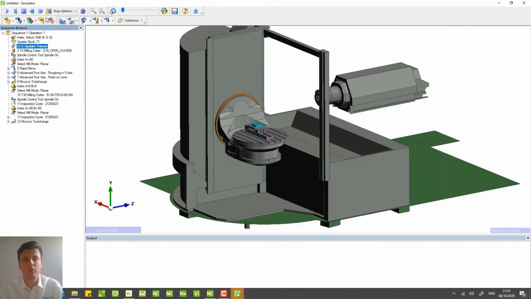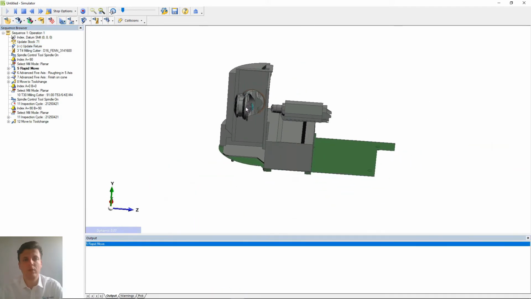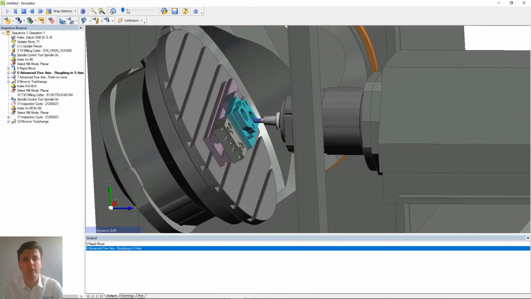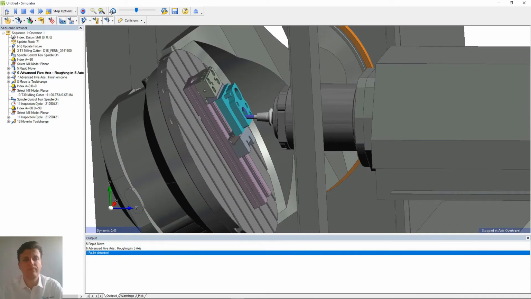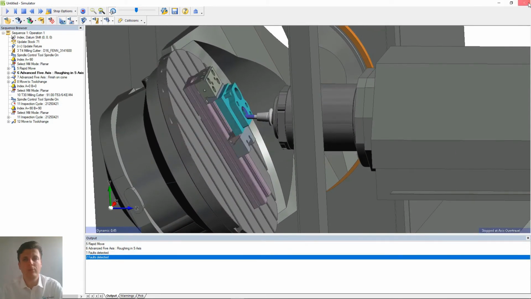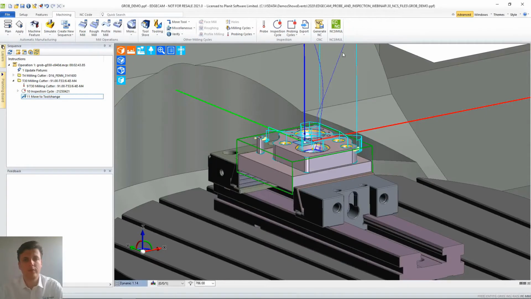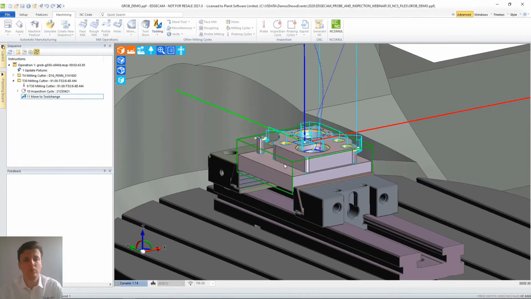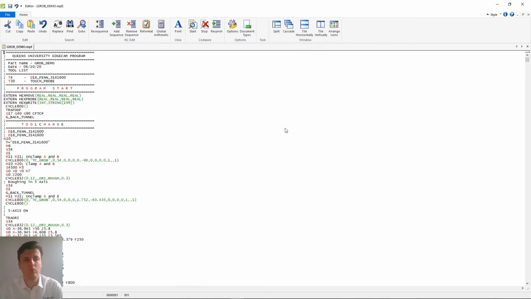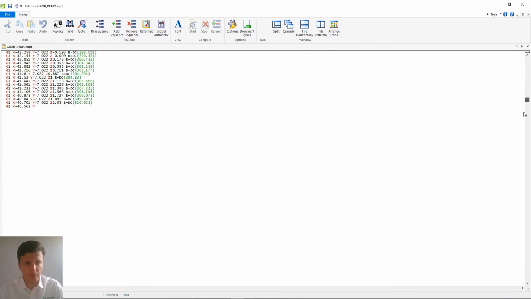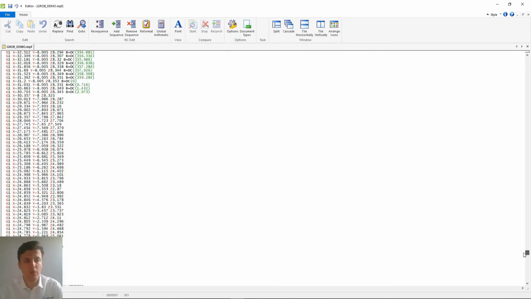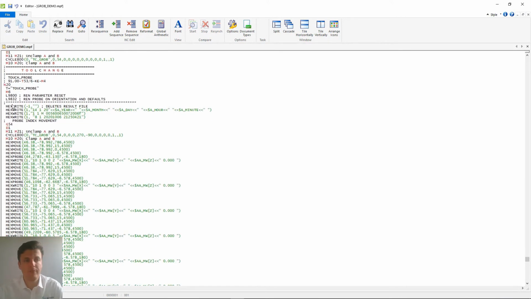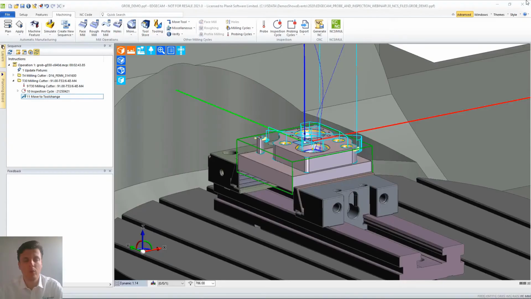So again, full collision check. You can use EDGECAM to do collision checks and simulation, and of course it does check the axis over-travel. Let's generate an NC code. So it's using my macros. The previous post-processor used the Renishaw macros from the controller, but this one is using the hex move and hex write macros.